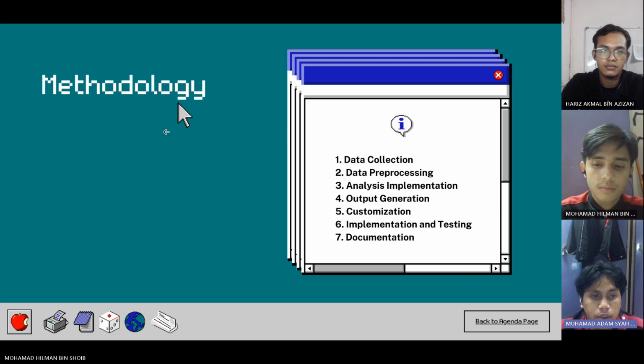For the sixth, implementation and testing. We developed and integrated the project code and then tested the program using diverse datasets to ensure accuracy and robustness in detecting unsafe water quality levels. Lastly, we have documentation. We compiled detailed documentation outlining the input structure, analysis methods, and interpretation of results. So let's move forward to the flowchart.